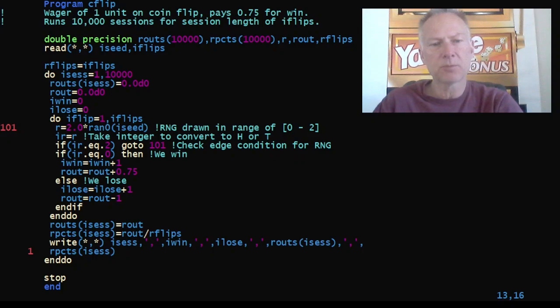I'm going to go through this just briefly. For those of you not familiar with programming, you actually may enjoy this, just to see someone go through what computer software does. You can see the entire program is maybe 25 lines of code or so. Up top here, these first couple of lines are just comments. In Fortran, an exclamation mark means a comment. What this program does is you wager 1 unit on a coin flip, it pays 0.75 units if you win, and you lose the 1 unit if you're wrong. This particular program will run 10,000 sessions for a session length that the user inputs.